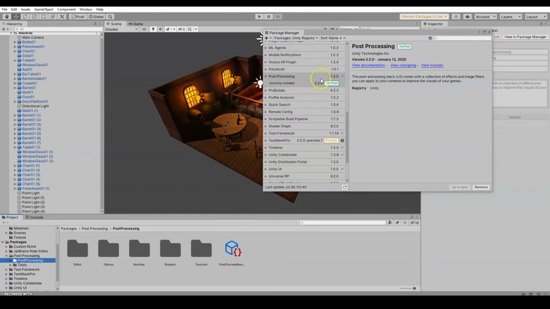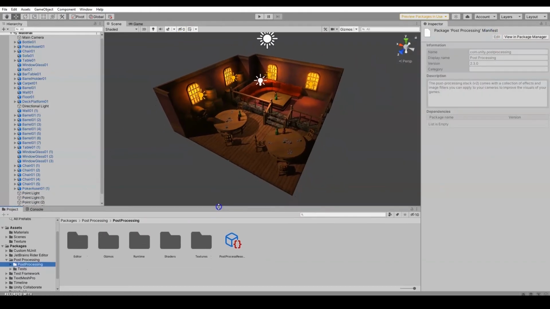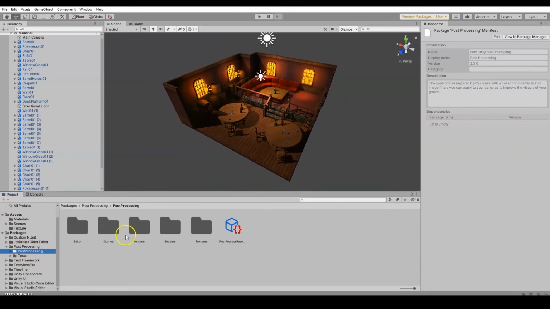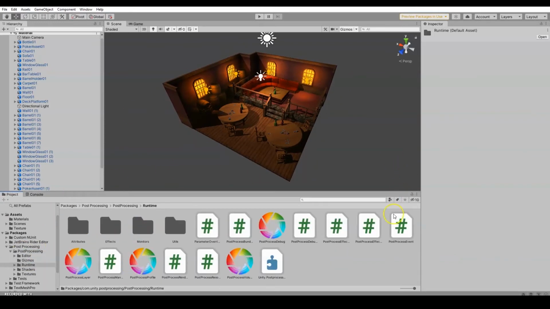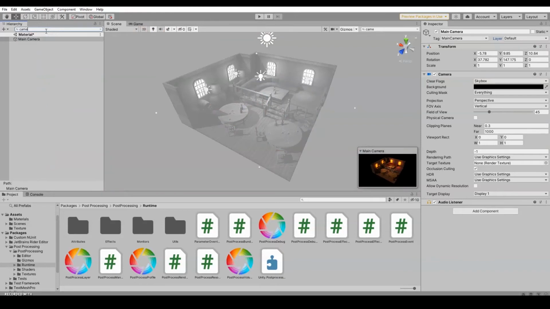Once I make sure it's activated, I just close the Package Manager, and now I'll go to the project packages and look at the post-processing under runtime, and this is the stuff I'm looking at. The next thing I want to do is attach this to the camera. The way you need to do it is a bit complicated. By default, this one should be default. If you click on the main camera, if you have one camera actor here, if you type camera, you should see only the camera here.